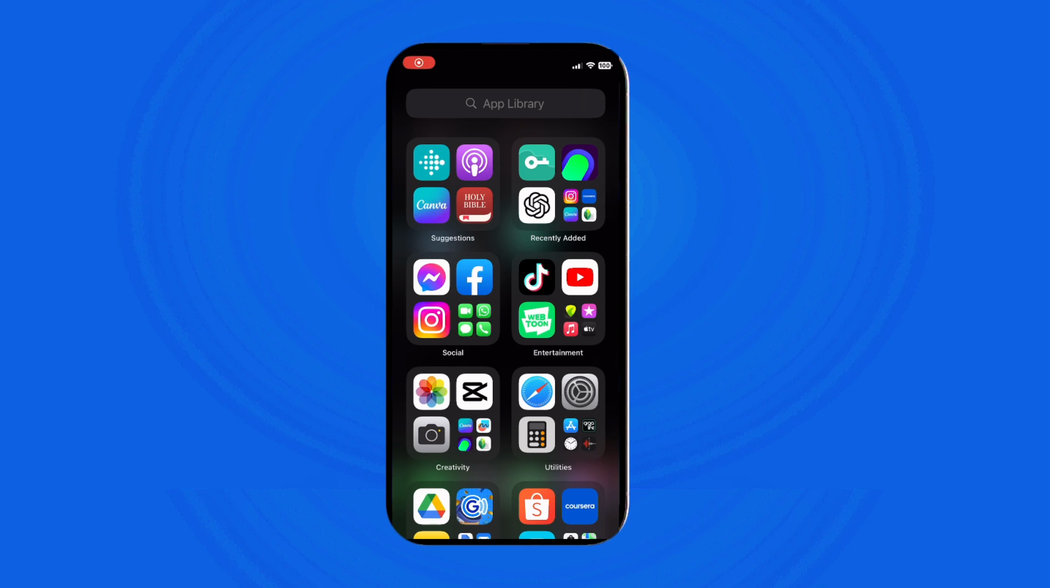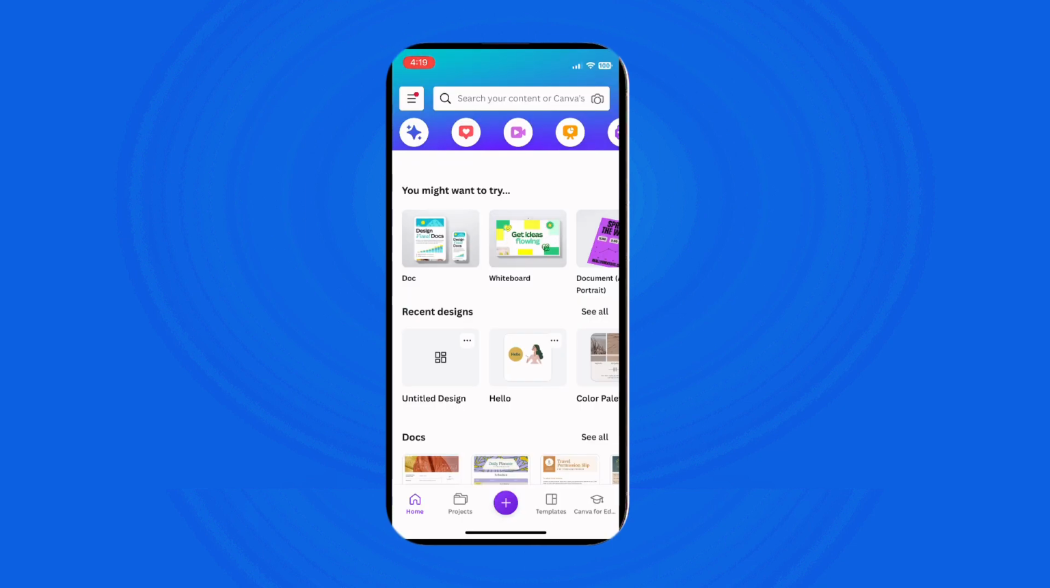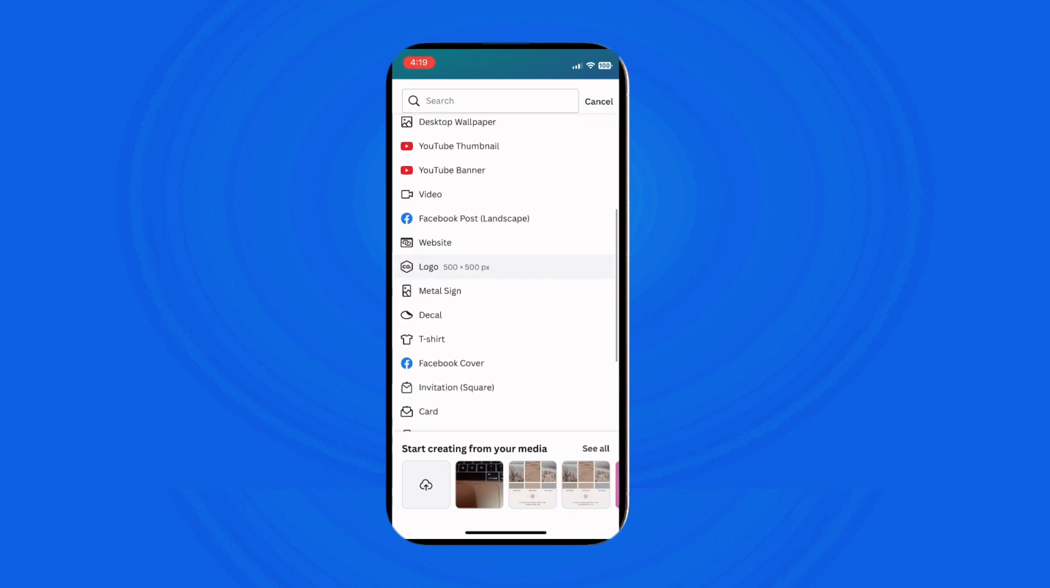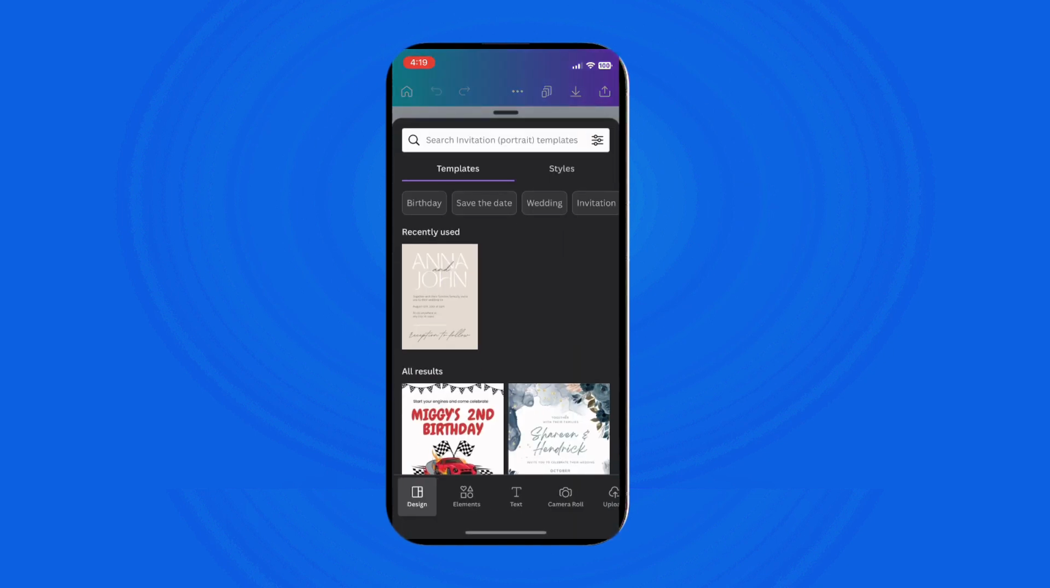To begin, open your Canva application and tap on the plus icon located below to create a new canvas. Choose the size that best suits your project needs. Now, click on the plus icon located on the left corner and select Uploads.